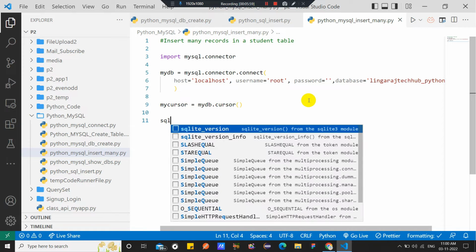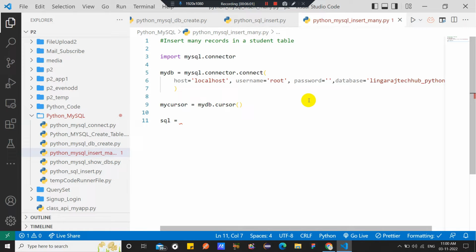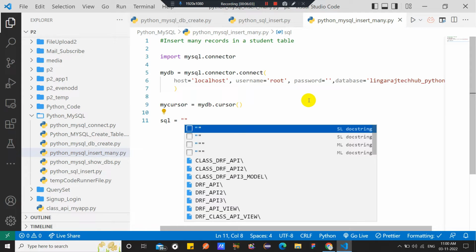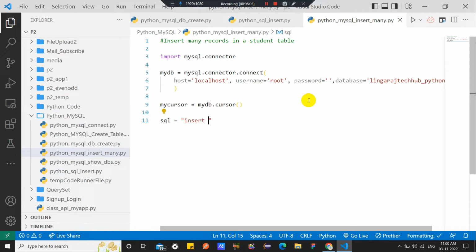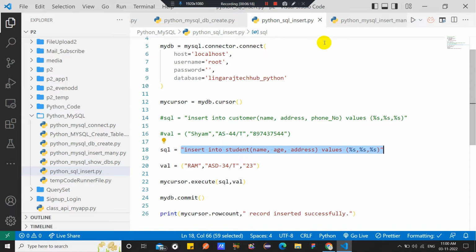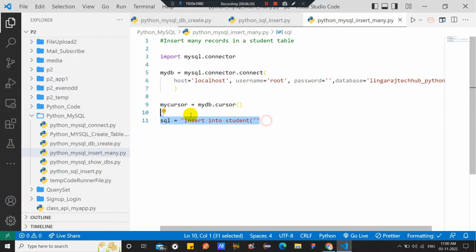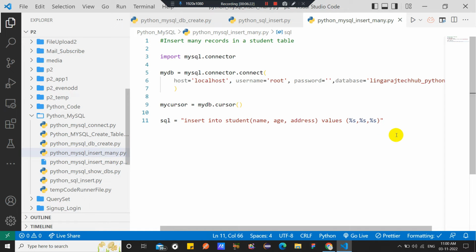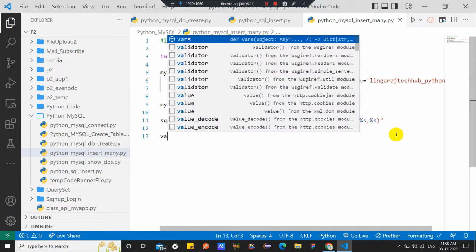Then you have to write the sql statement equal to, within double quotes, insert into student, within brackets, you have to give the column names. You have to copy this entire student column list. No issue if you have already written it, then copy it. Then there is a val variable.